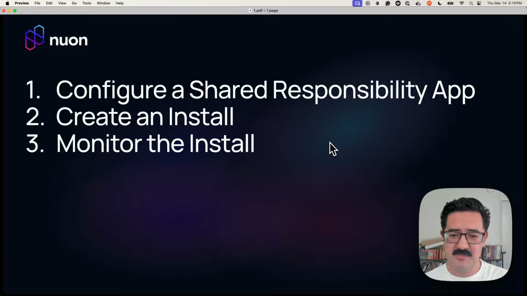Now, supporting shared responsibility might sound like it would add a lot of complexity, but Nuon makes supporting this scenario just as easy as if you control the entire stack from top to bottom. I'm going to show you the entire process from beginning to end.